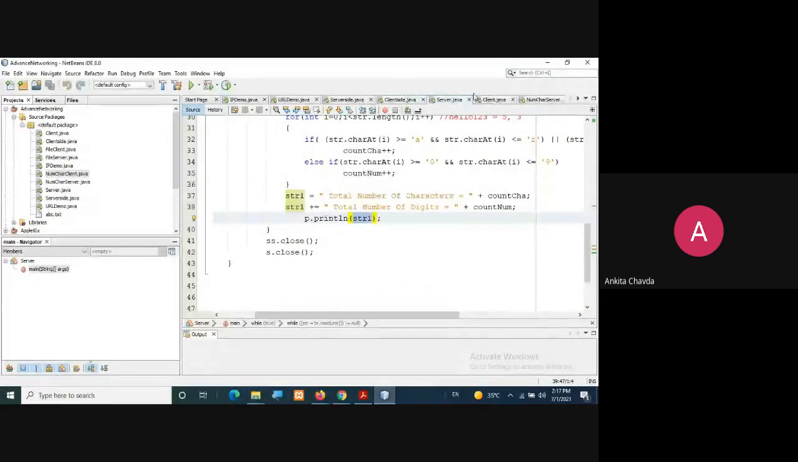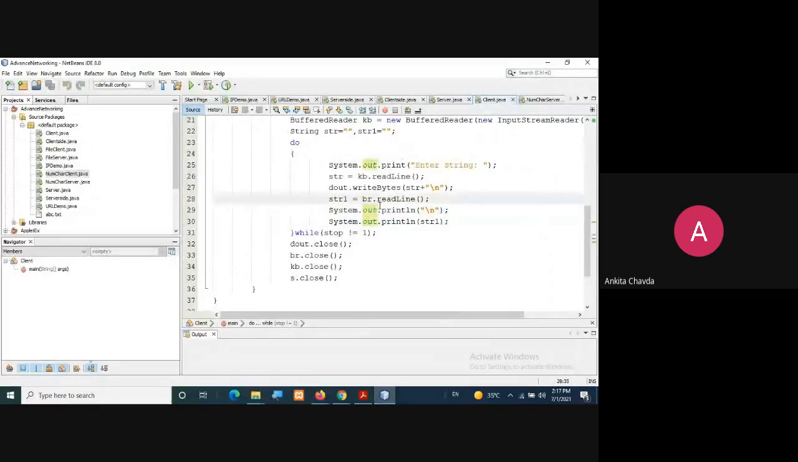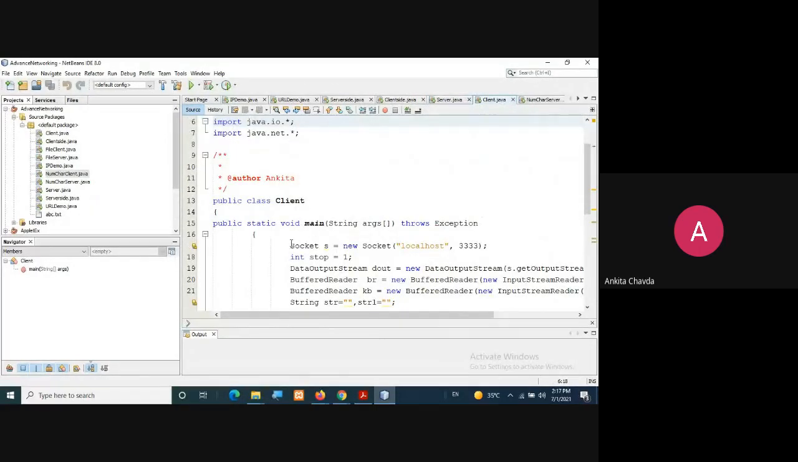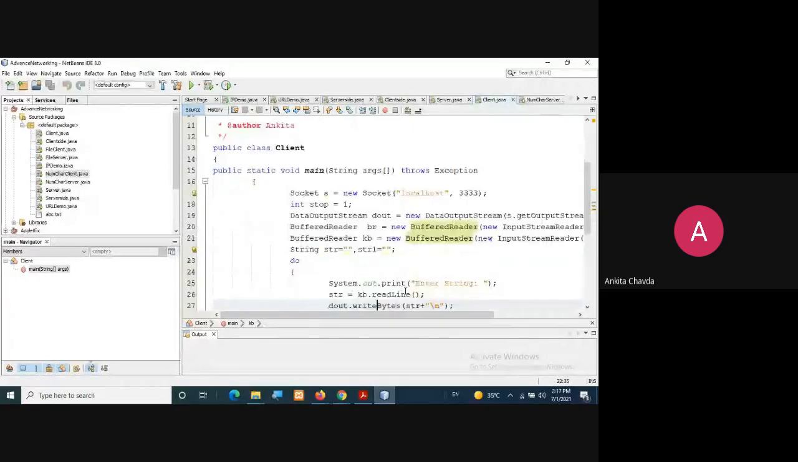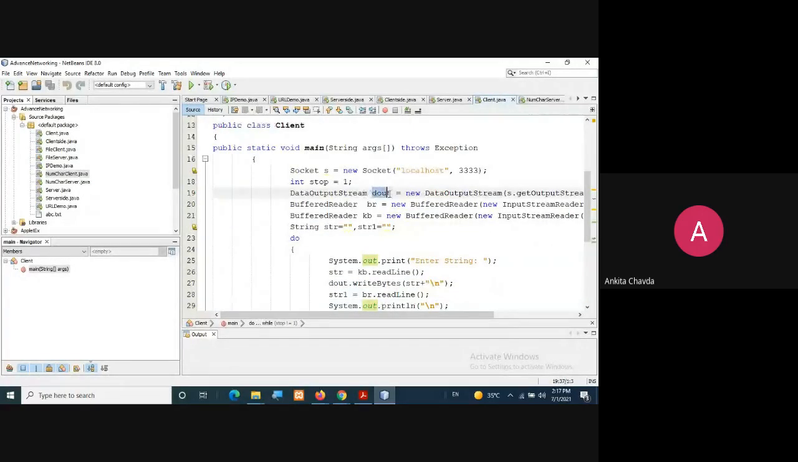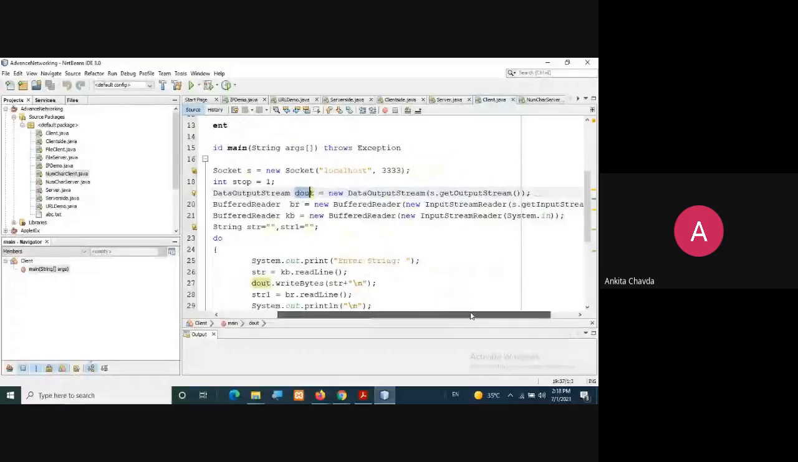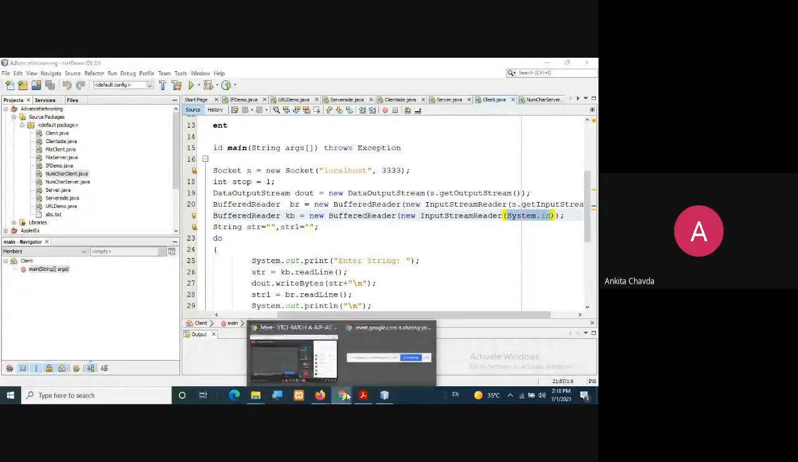Now at the client side, what we are doing? At the client side, I'm creating a socket s equals to new Socket, and we will write here localhost because our client and server both are on the same machine, and my server is listening on this port. Then I'll take one variable, int stop. Now I'll create a DataOutputStream object equals to new DataOutputStream, and I'll get here the output stream. Fine. Then again the same line. This is for the BufferedReader BR. This is for the BufferedReader KB, which is reading the data from the user via System.in.